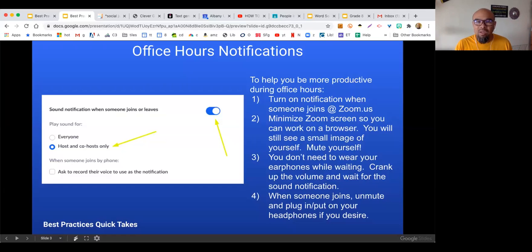What you can do is go to zoom.us and change this setting where it says sound notification when someone joins or leaves. I typically don't like that when I'm teaching class because then you hear all these throughout class. But if you turn it on just for this office hours, what you can then do is minimize your Zoom screen. When you minimize your Zoom screen, you'll see a little window of yourself on there, and then mute yourself. Then you can just work on your browser. You don't even have to have your earphones plugged in, because I know it gets annoying to have earphones or a headset on the whole time. Just crank up your volume.